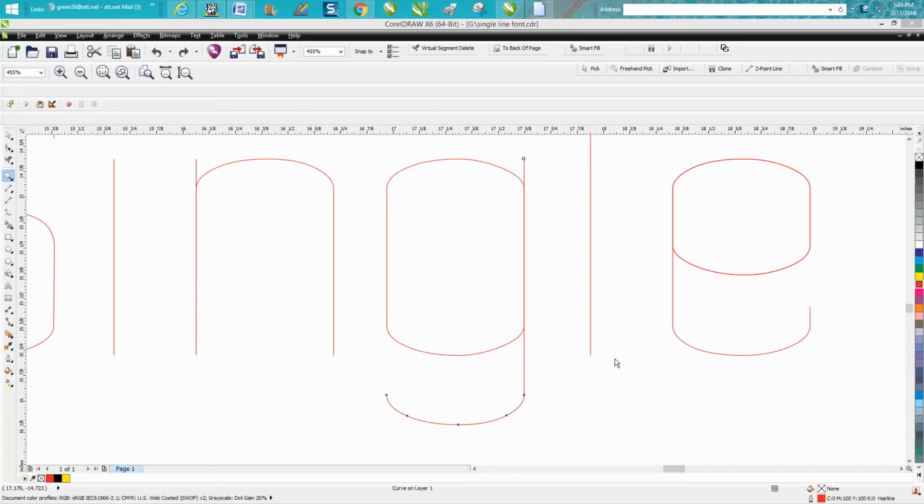Hi, it's me again with CorelDRAW Tips and Tricks, and this is part three and maybe a little bit easier way. And if you're a laser engraver, you can just stop watching. This will probably not help you, but if you're a plasma cutter, this can help you quite a bit.